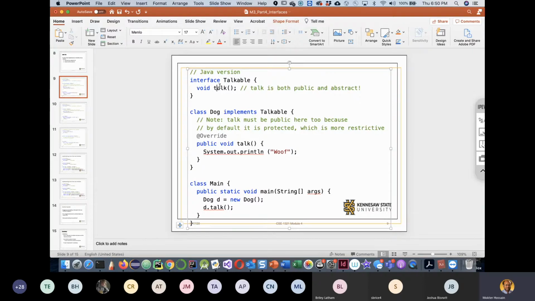Since this method is abstract, we cannot have a body for this talk method. There must be only the header line, this line.